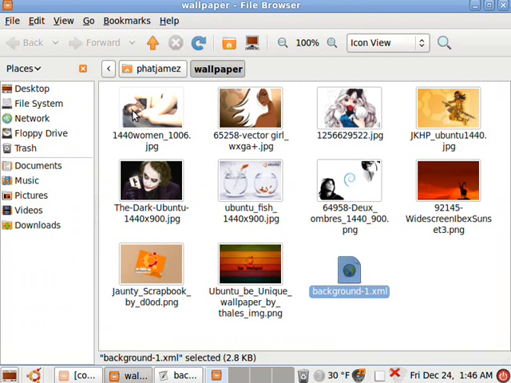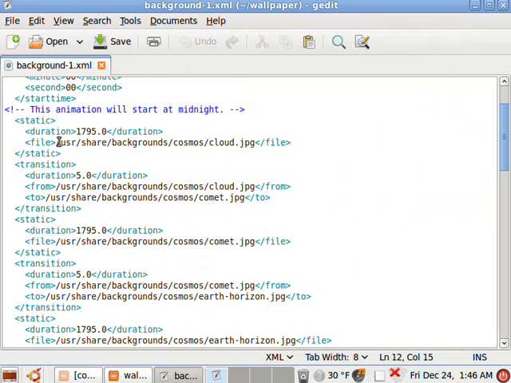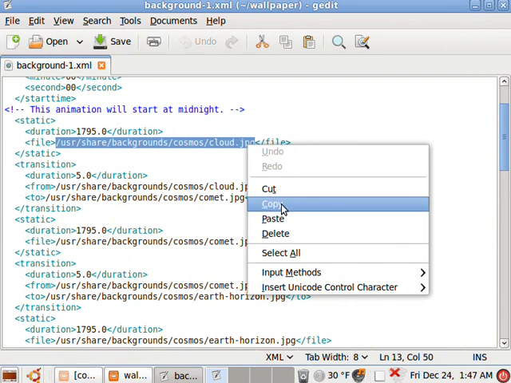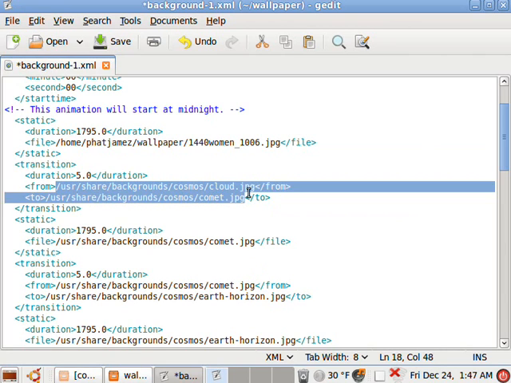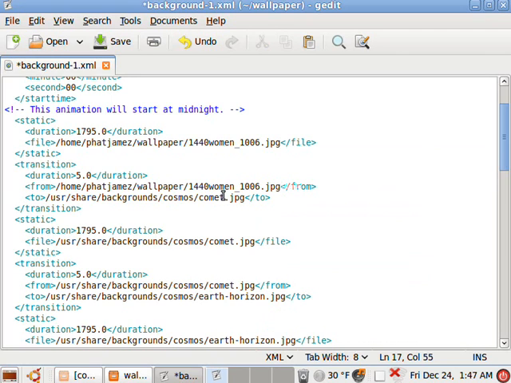So with this, we just basically copy and paste. And just remember, this is cloud.jpg. So everywhere that we see cloud.jpg, we'll just paste this in. So that's here and here. And now this one switches from cloud to comet. These are the transitions. This is it here, transition.